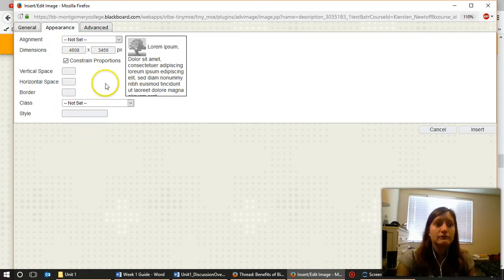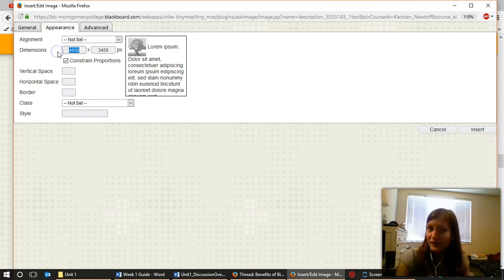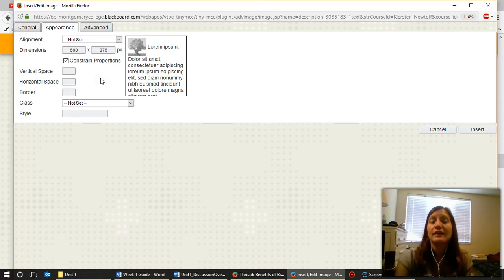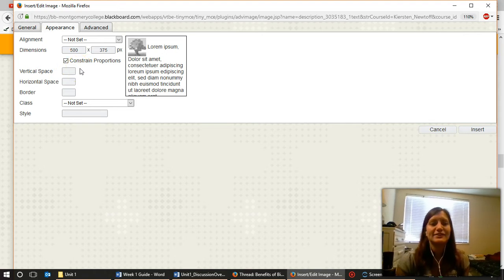Keep everything exactly the same, but what we want to change is the dimensions. This is saying my picture is 4600 by 3400 pixels. A good size to start with is take your longest side and change it to 500. You do not need to change the other value. Because constrained proportions is checked, it will automatically resize it so that your picture doesn't look so weird.